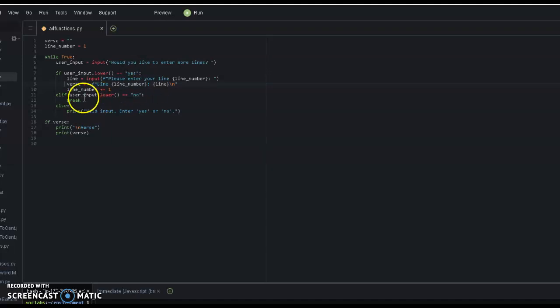But if they insert no, if this is equal to no, the infinite loop will break and it will print the whole song verse. And of course, right here, this else statement, if it's neither yes nor no, then we'll void it and tell them to put yes or no.